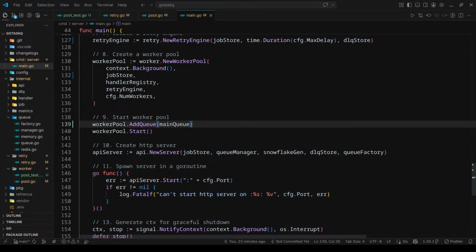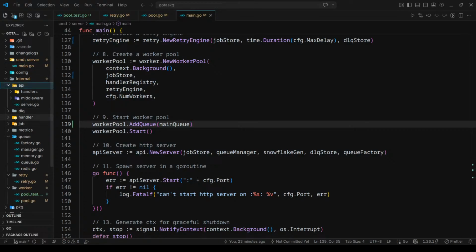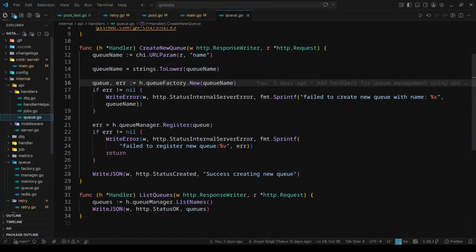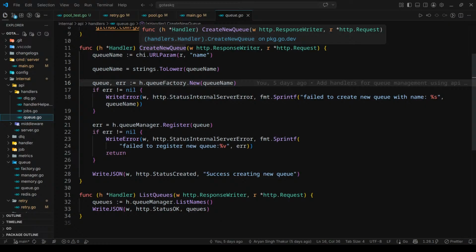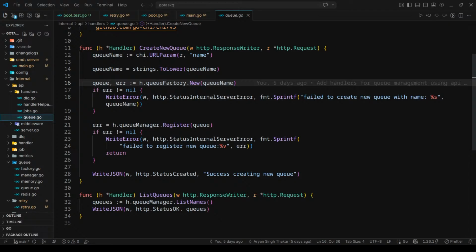Next thing I need to do. Now everything I think is wired up to each other. We are adding a queue. We can work with multiple queues, but still in the API part, as I remember, we had created an API to create a new queue. What it does is it only registers the queue, but it never adds the queue to the worker pool.